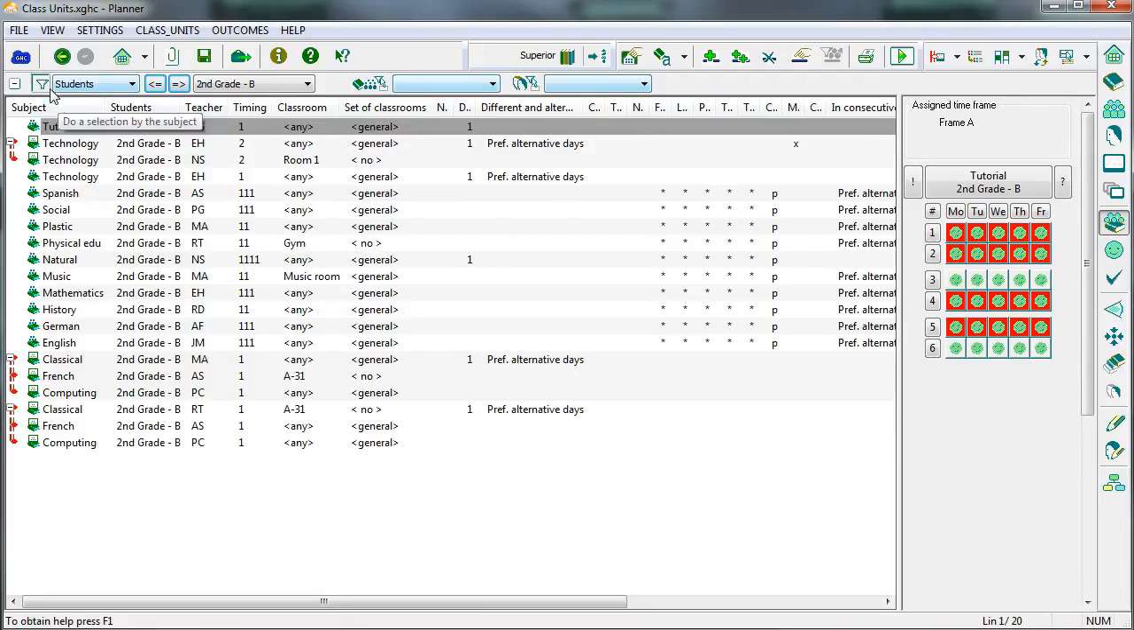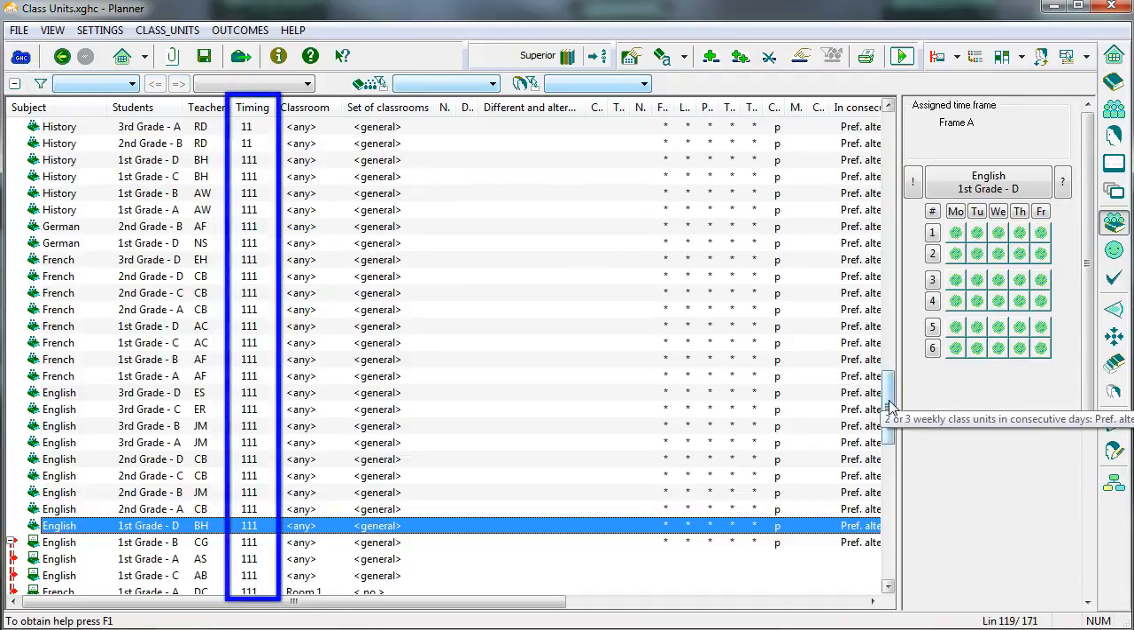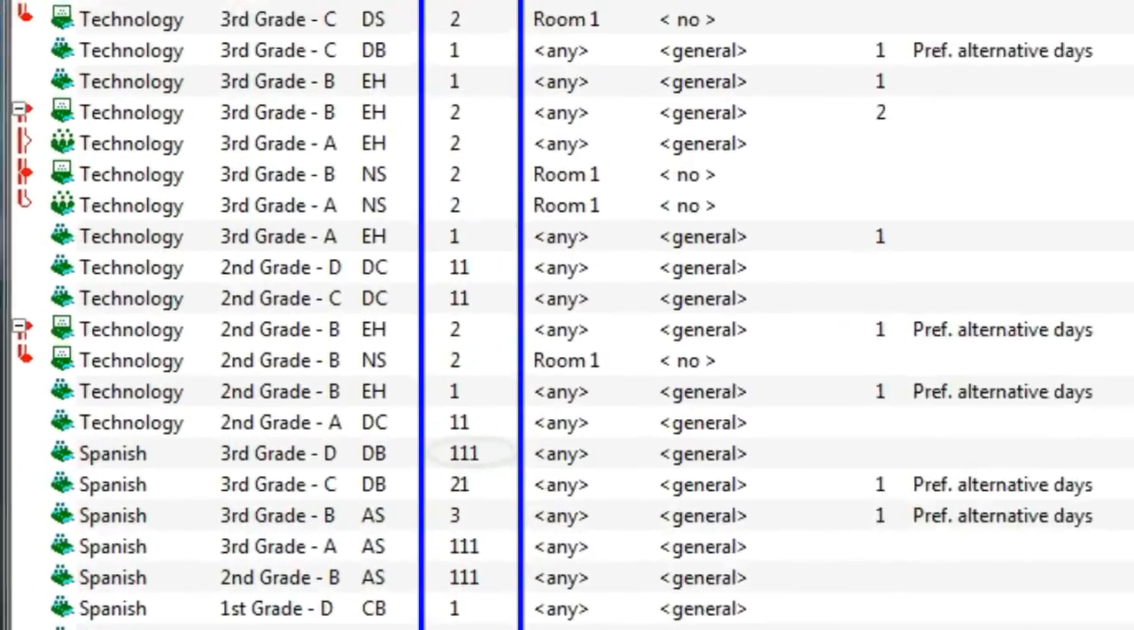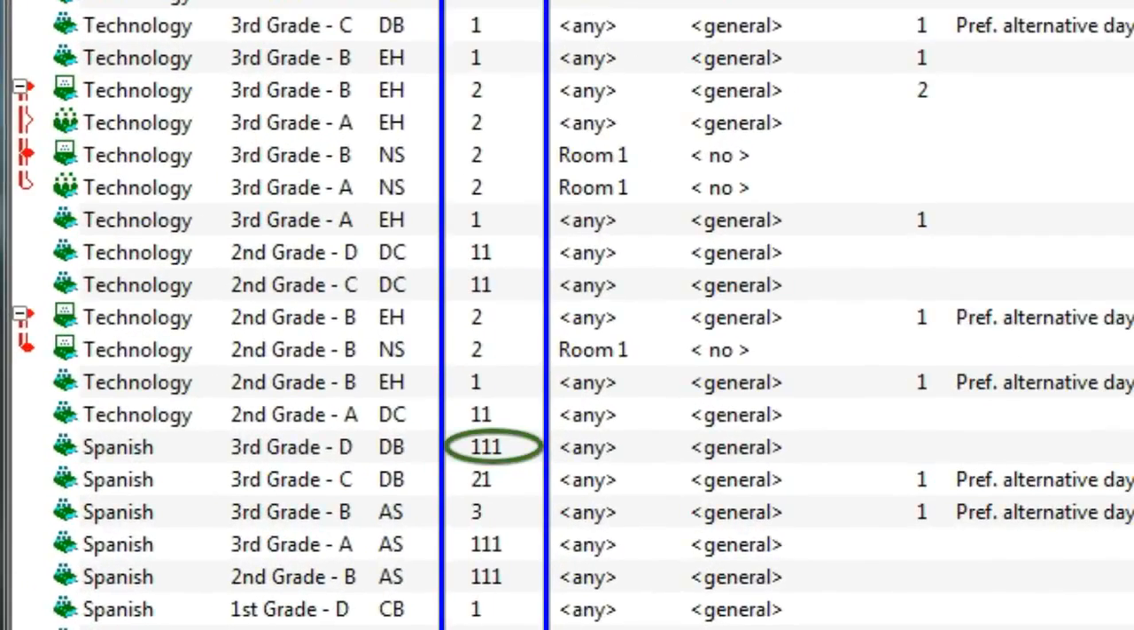The weekly distribution is expressed by indicating the length for each day. For example, 111 indicates 3 sessions in 3 different days, while 21 also indicates 3 sessions, but with a double session and therefore in 2 days. 3 indicates a triple session in 1 day.